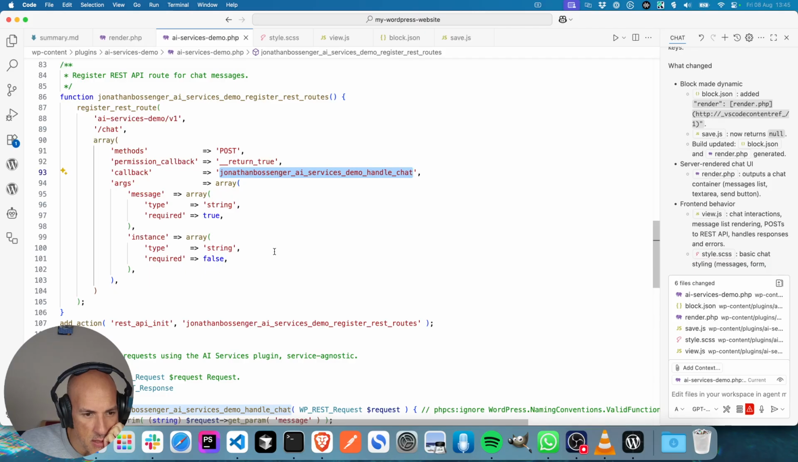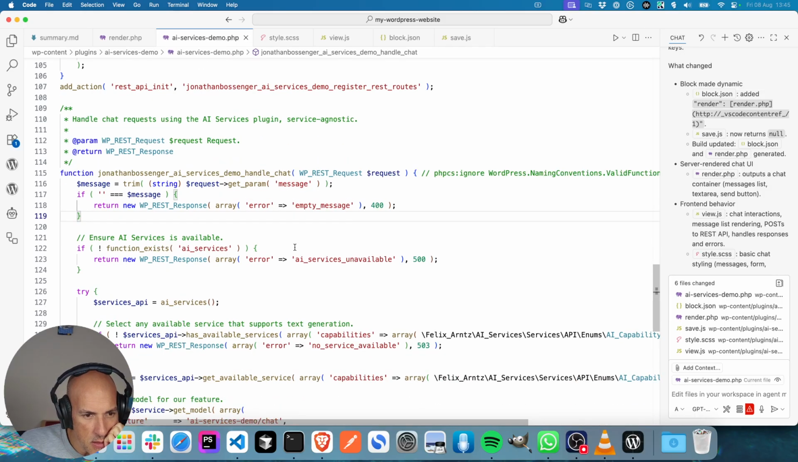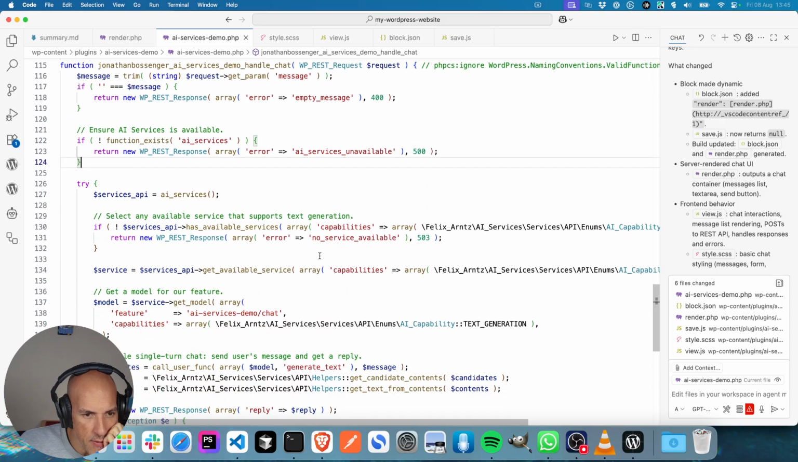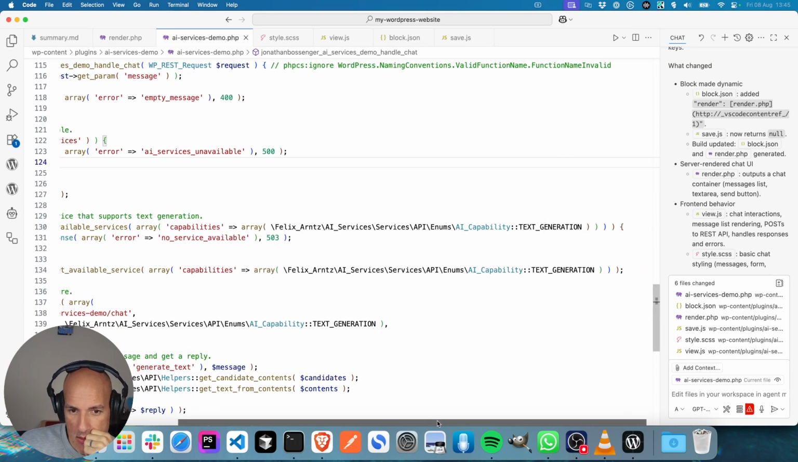Handle chat. There's a message. There's an instance. Okay. Checks if the message is a string. If the message is empty, it does that. If the AI services function doesn't exist, it'll show an error. It then tries to connect. Select any available services that support text generation. Okay, cool. I guess that's what the services plugin does. Never used it, can't say.